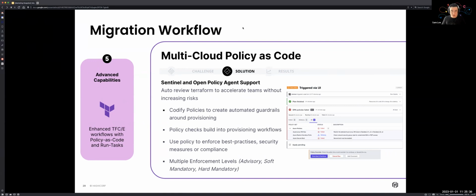So with TFC and TFE, we have something called policy as code, which is both Sentinel, and we also support Open Policy Agent. Essentially, what we can do is codify policies to help start automating guardrails around our provisioning process. These guardrails can represent things like making sure that as we're provisioning virtual machines, we don't want it to cost more than $50 for our dev environment, for example. Or maybe it needs to meet certain naming conventions in our Terraform code. Or maybe this is using modules inside our workspaces. We need to make sure that you're in the right team to use a particular module. And all these policies allow us to enforce the workflow on 3 different levels, whether it's advisory, soft mandatory, or hard mandatory.